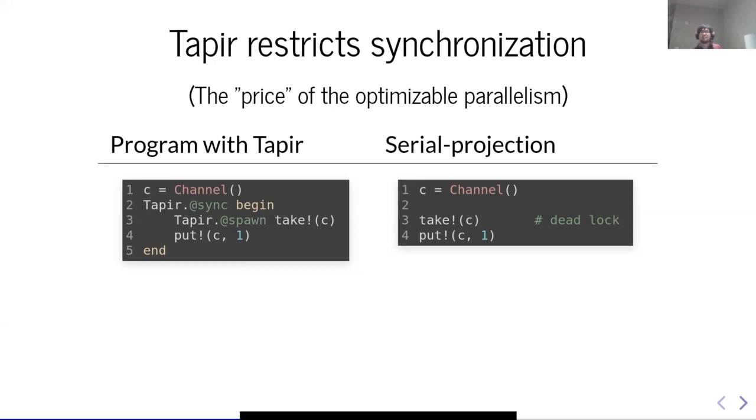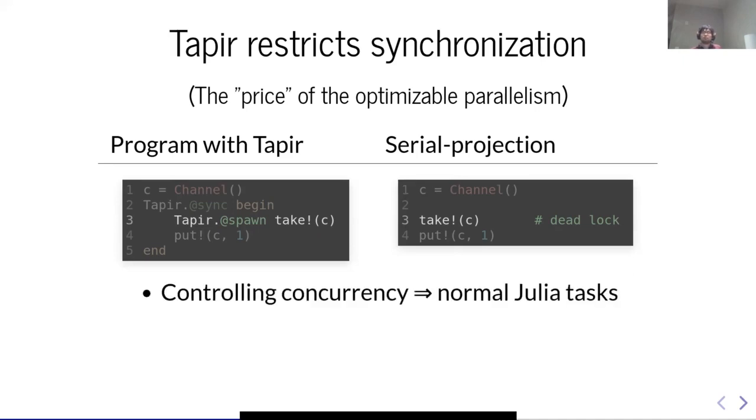You can easily see this by looking at the serial projection. Since the first take happens before put, and the channel is empty, the program deadlocks in the serial projection. So this is not a valid Tapir program. And it means that if you want to write a program that deals with concurrency, you still need to use normal Julia tasks.